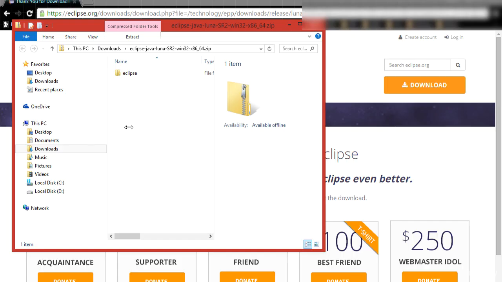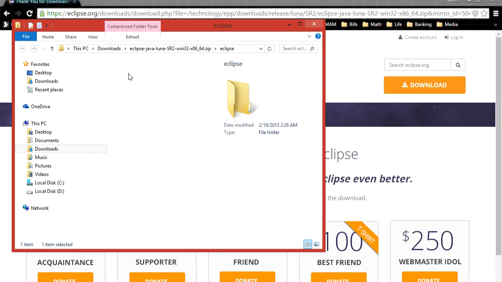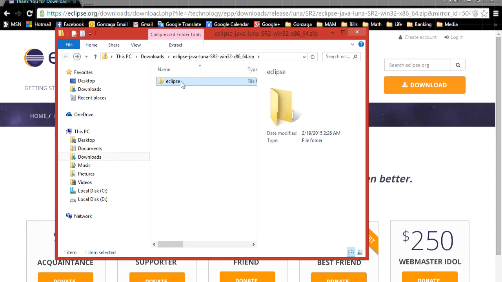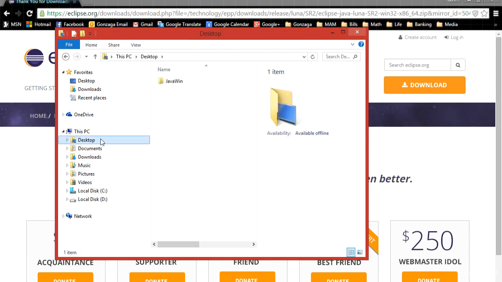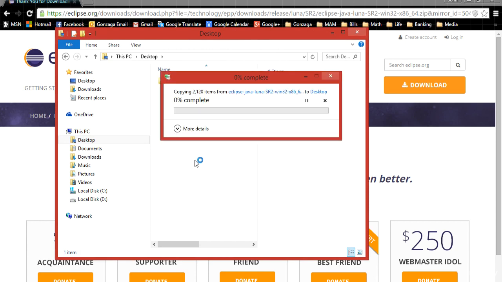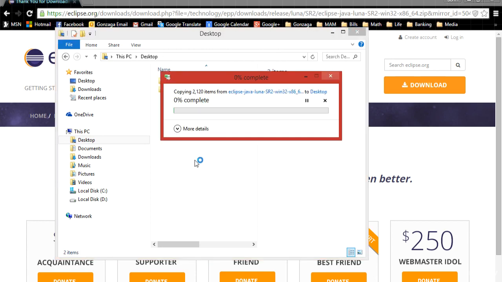As you can see, here in our downloads, Eclipse unzipped everything there. And you notice that if you click in, there's a lot of things here, right? Go back here. I'm going to copy this, and I'm going to go to my desktop. I'm going to say paste. So I'm pasting the whole folder into my desktop.